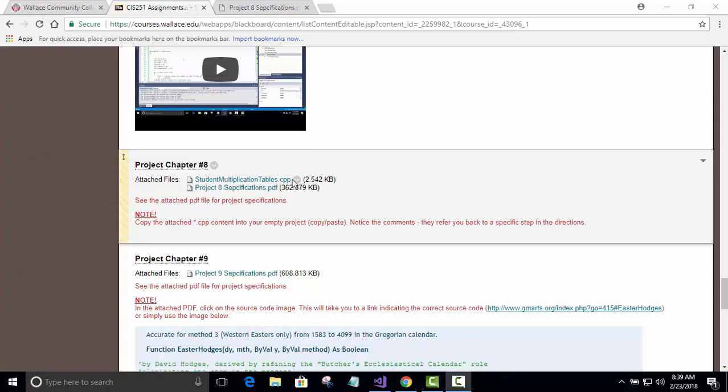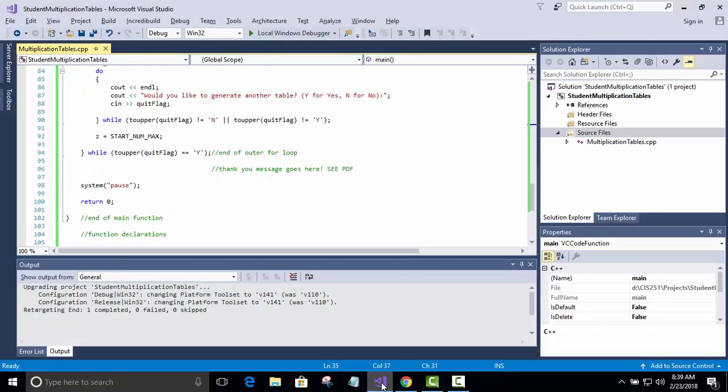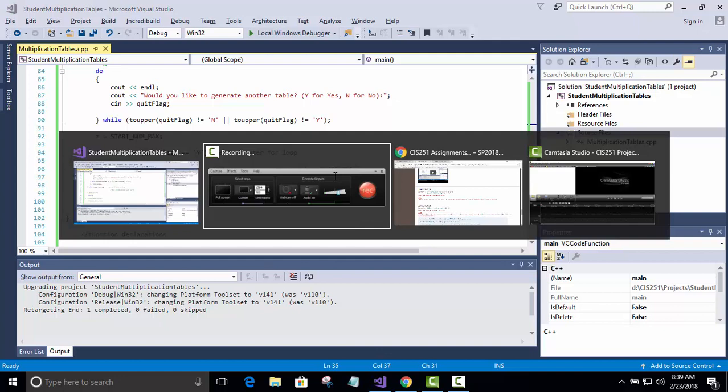studentmultiplicationtables.cpp. As you know, that's a source file. So I've given you some code, and in this code I have comments. The comments refer back to certain steps in the specifications, which is your PDF file. All right. So I have those, and I also have Visual Studio opened with the code from that CPP file. So you'll start a new empty project, add a new CPP file, and then copy and paste out of it the one I gave you. Okay.